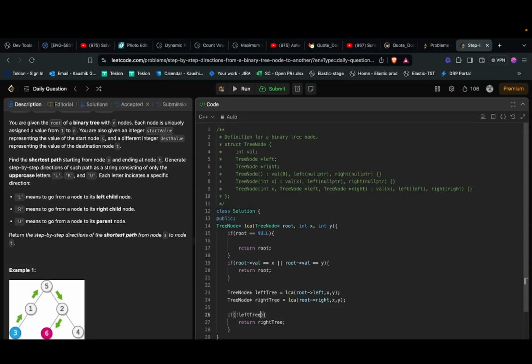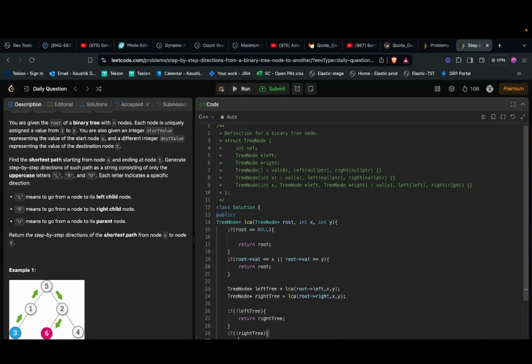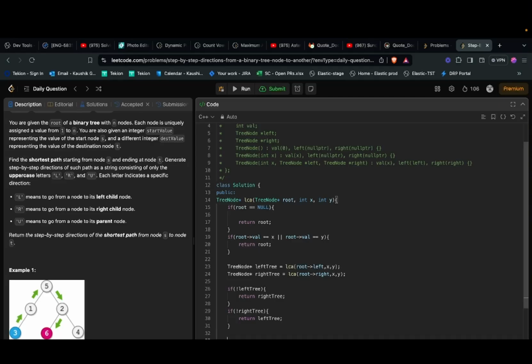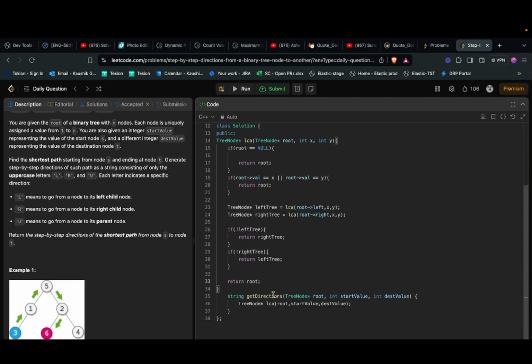If the left tree is null and the right tree is null, then the left tree should be returned. Otherwise, it will return root. Okay, then my LCA has been done.